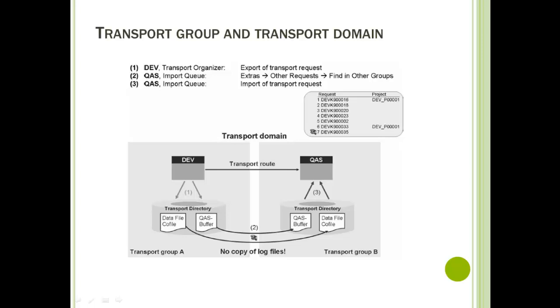Now let us go deeper into transport group and transport domain. Let's say if you configure different transport groups in your SAP landscape, there will be a need of performing transport between different groups. If there is more than one transport domain in your company, there might be a need to perform the transport from one domain to another domain. So first let's see the transport between two different transport groups.